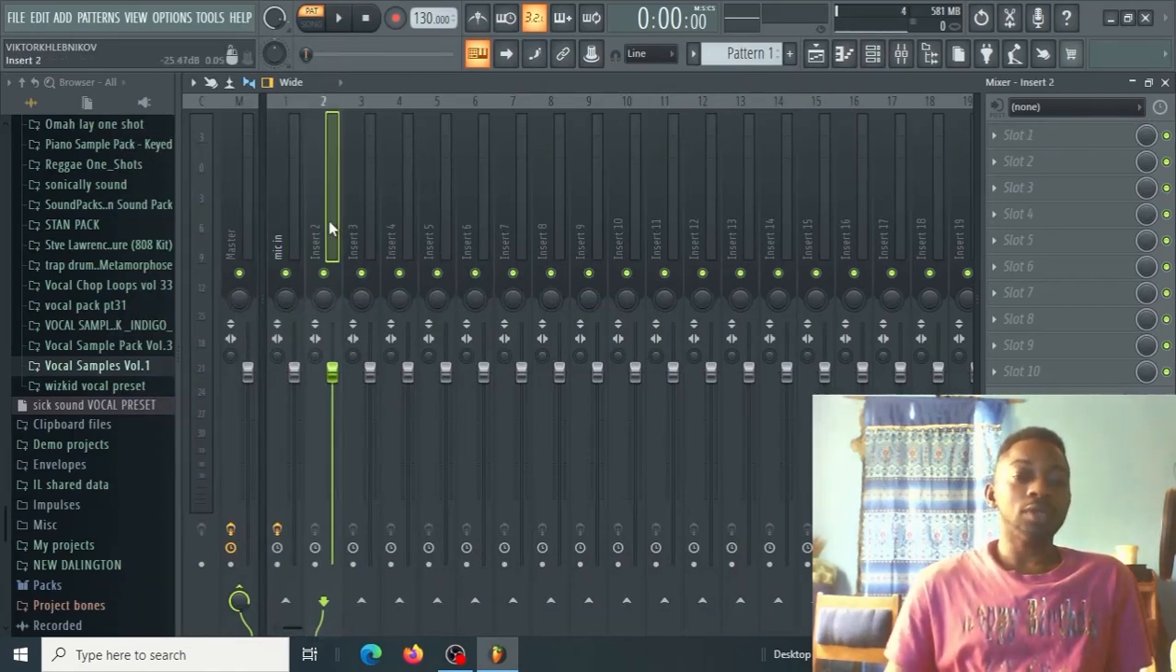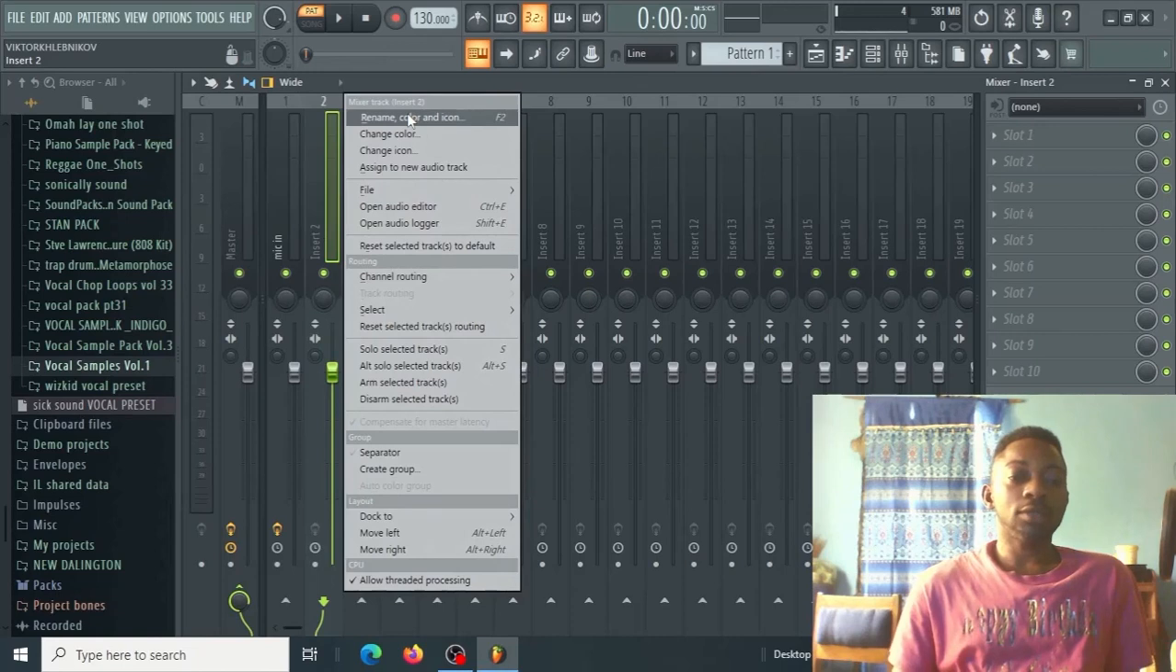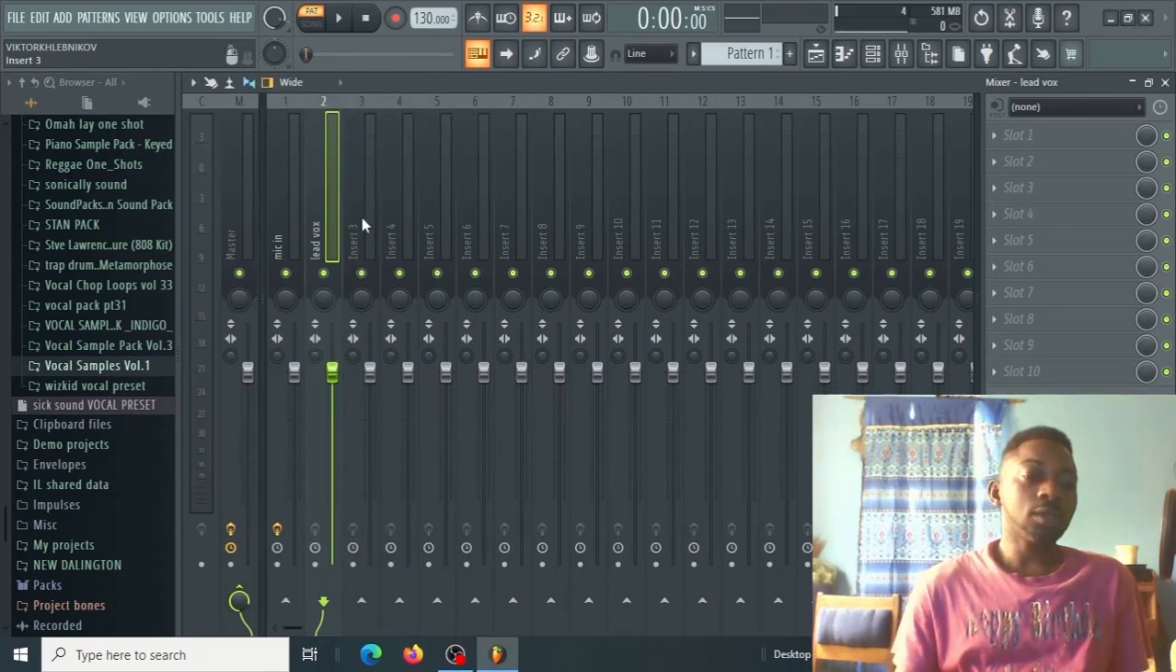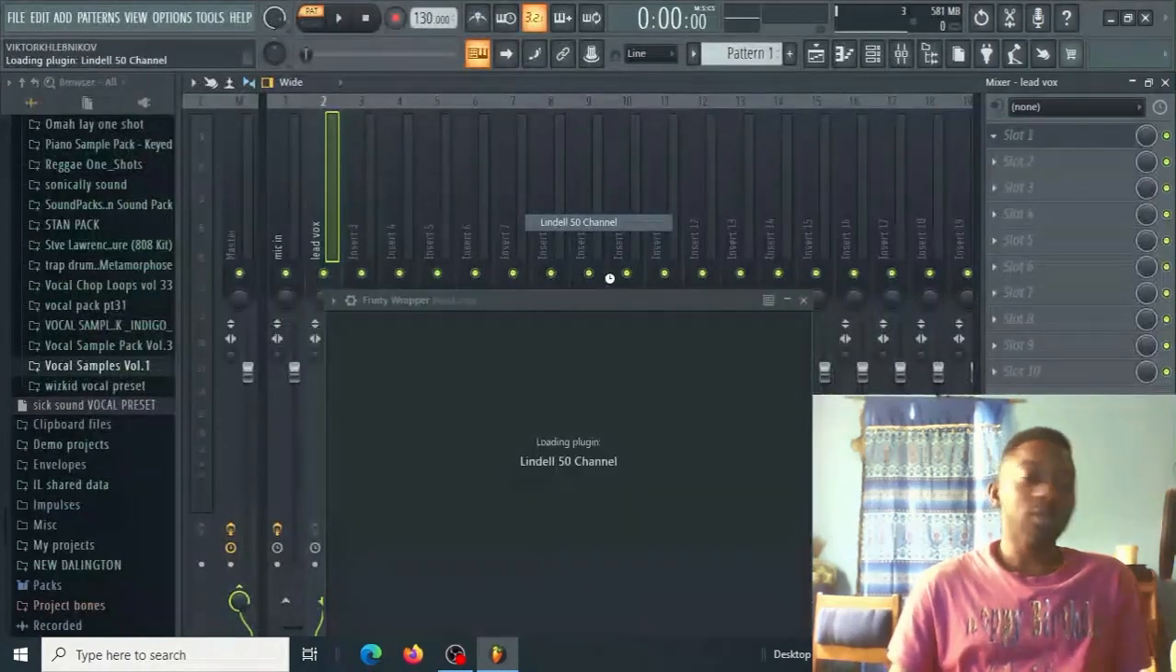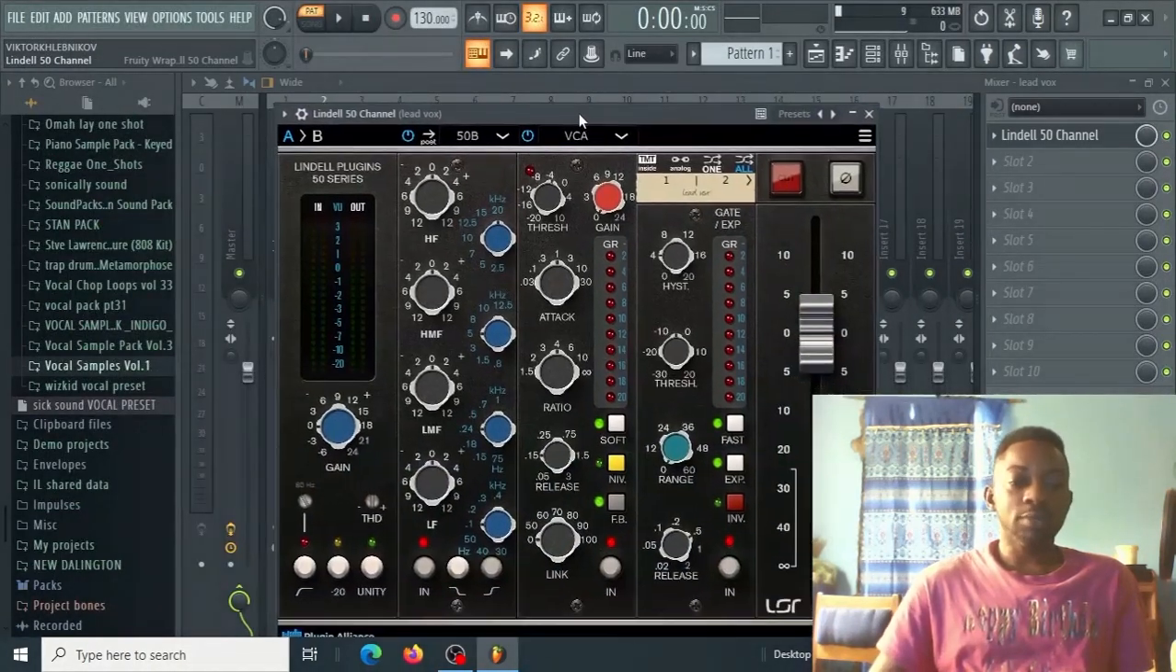The next thing I'll do is create my lead vocal. This is the lead. Each time I record, I'll be sending my lead vocal to this channel. The next thing I'll do with this lead is grab a channel strip. Let's grab this Lindex series. Actually, this channel strip is API, this one is Lindex series from Plugin Alliance.